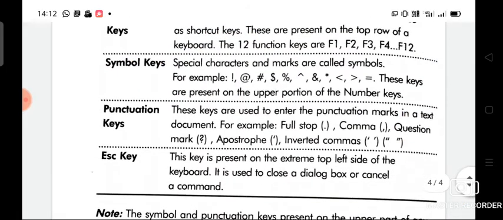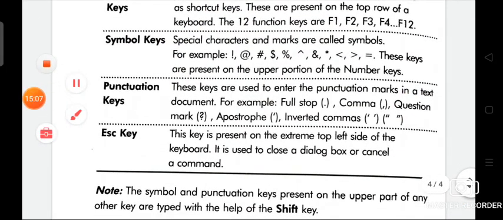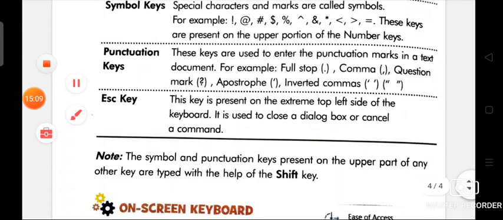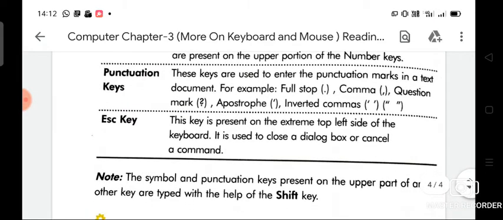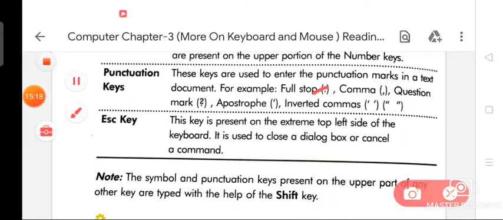So my dear children, now we are going to read about punctuation keys. These keys are used to enter the punctuation marks in a text document. For example, full stop, comma, question mark, apostrophe, inverted commas.